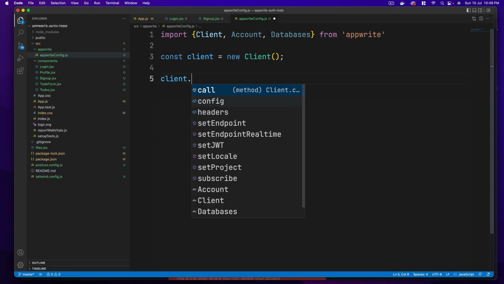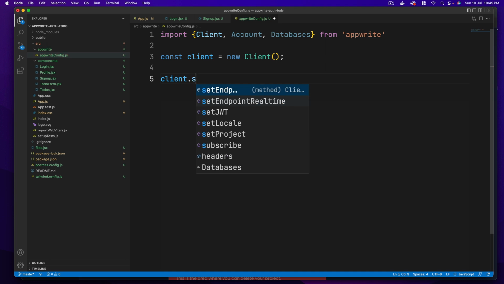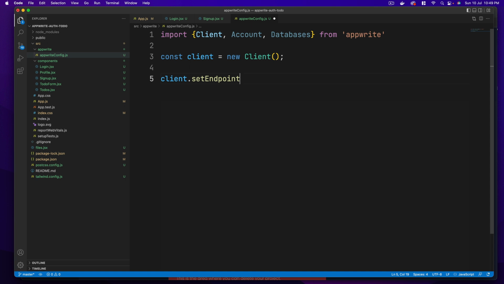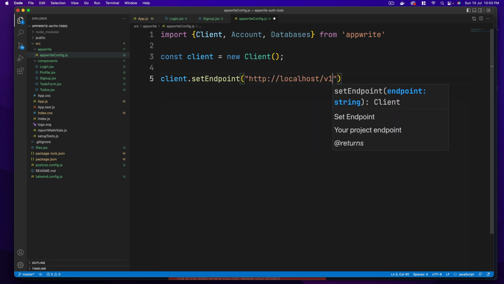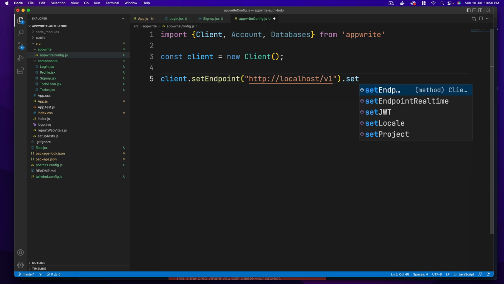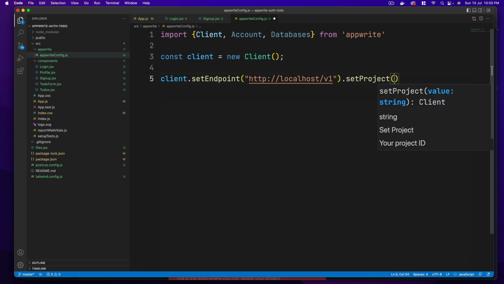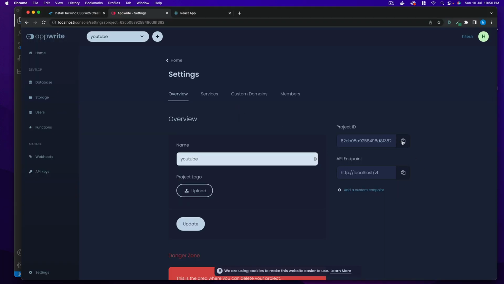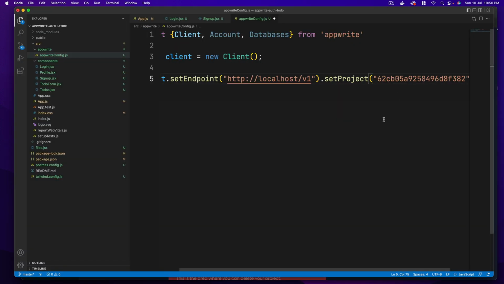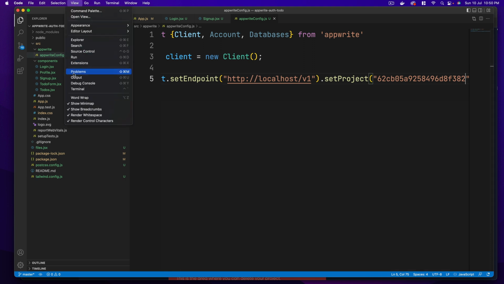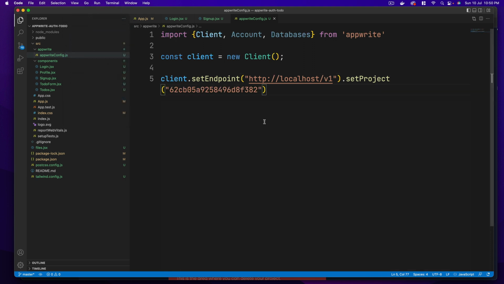So this client has a lot of methods. You can see there is a call and config and all of that. There is one which is setEndpoint. So there is setEndpoint that you can go ahead and use. First and foremost is the endpoint. So this is our endpoint. We copied it from the project itself, and we can further chain it down to setProject as well. We can add this as a project. Let's go back and give it a project ID. And that's it. That's all it takes. Let me word wrap that. There we go. So this is all it takes to have a client setup.